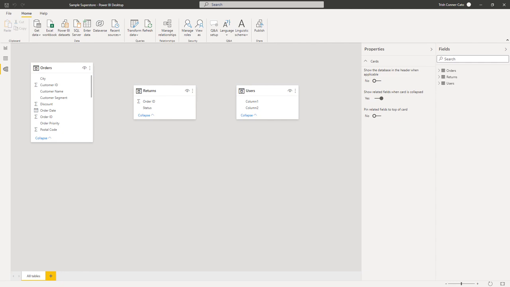What we want to do next is bring in data from an Access database. We don't want to mix the data together with the Sample Superstore data, so we're going to start a new instance of Power BI Desktop and then bring in data from an Access database. The Access database is in the video description.